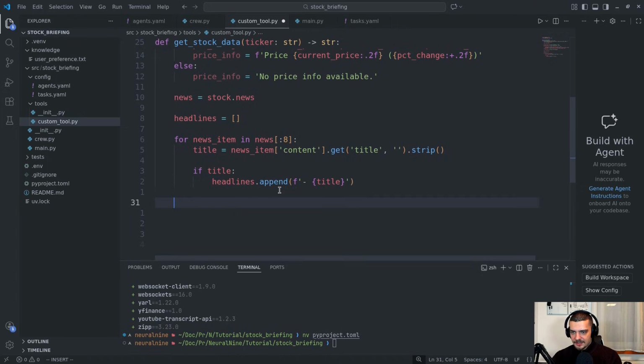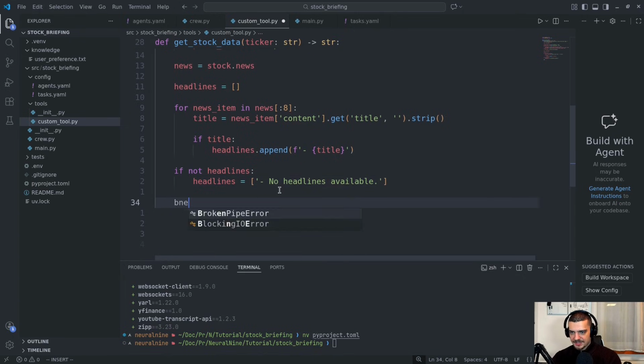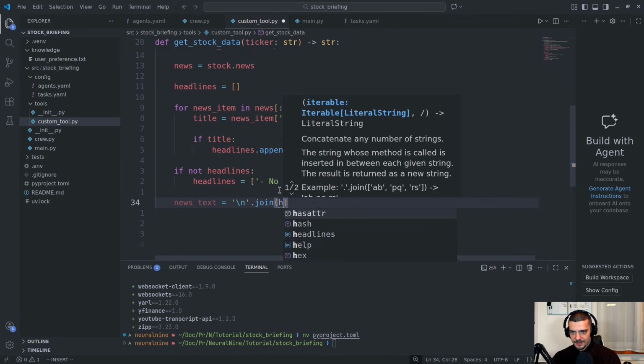Otherwise, we can say after the loop, if not headlines. So if the list of headlines is empty, we can say that headlines is just equal to a list containing no headlines available. Something like this. And then we can say the news text. Since we need to return a string, remember the news text is going to be all the news headlines joined by a line break. So \n join headlines.